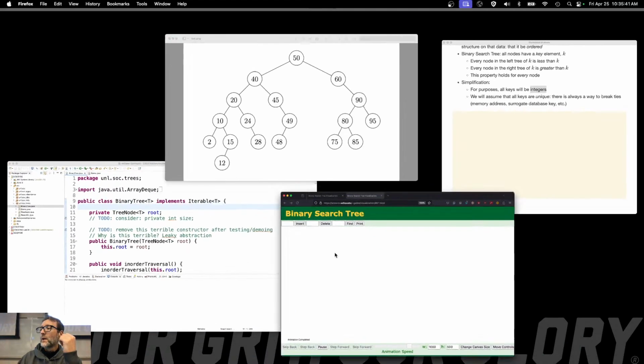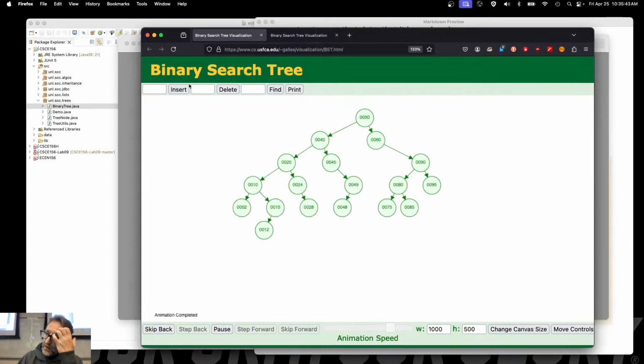Right? Let's see it in action. So what I've done is these visualizers are a dime a dozen. Again, let's search for 12 here and visualize how it's going to work. Let's go ahead and find it. Right? Starts at 50, goes to 40, 20, 10, 15, and finally finds it at 12, making 1, 2, 3, 4, 5, 6 comparisons in the worst case.